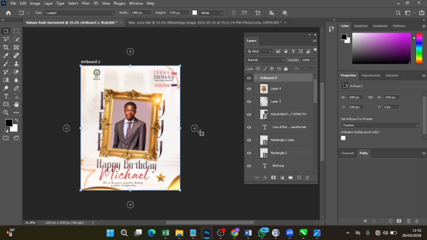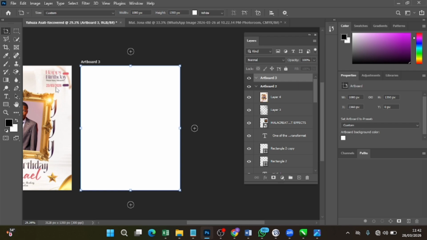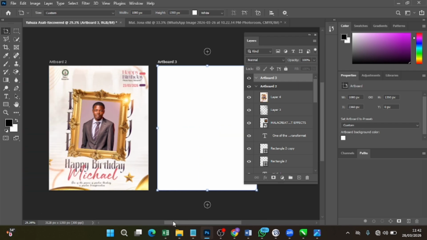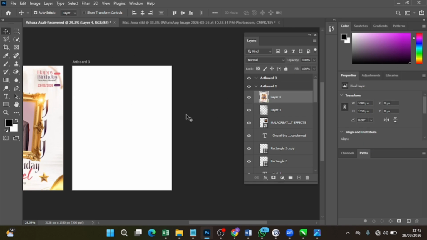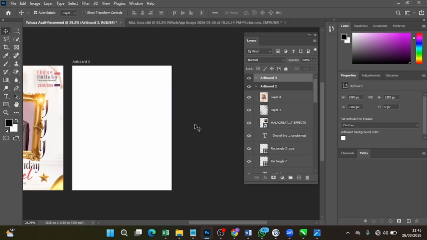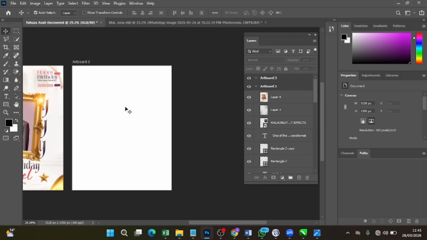You can see all the plus icons here. Let's take an instance: I click on the advert here, then hit this plus icon at the right hand side. You can see it's the same size as the one I designed before. The size is social media size, that's 1080 by 1350.